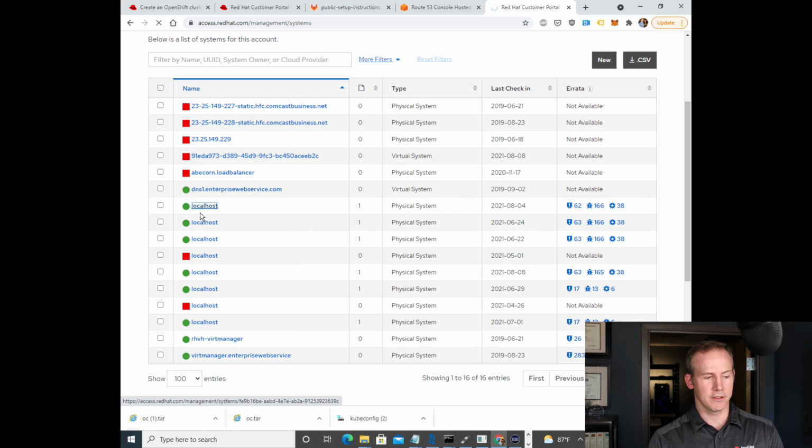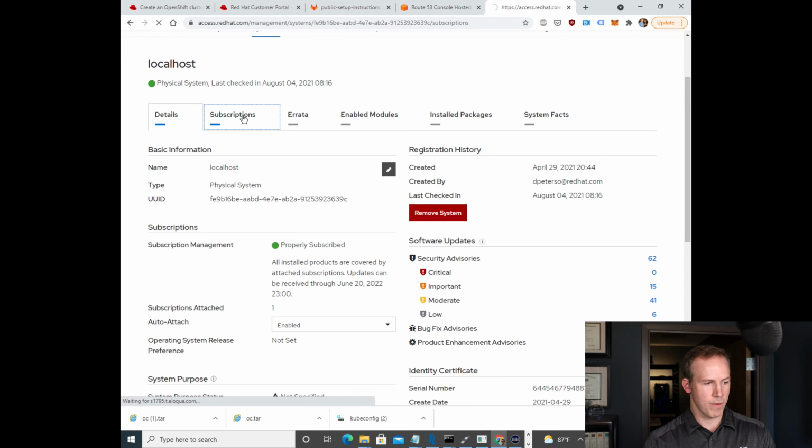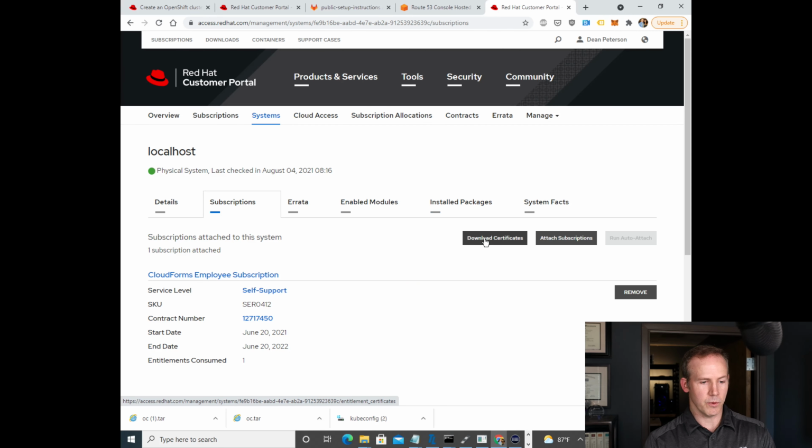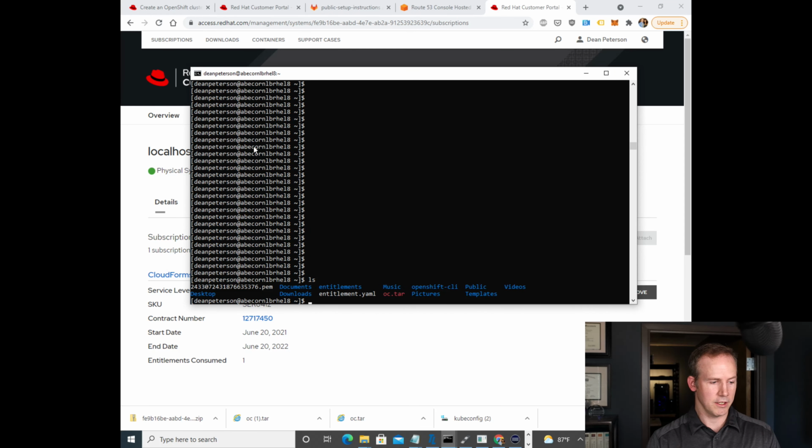You'll click on the link for that system, go under the Subscriptions tab again, and then click the Download Certificates button. It will give you a zip file, and in one of the folders in that zip file you will see a PEM file that has the subscriptions, the certificates that you need. Once you have that, you can move that PEM file over. Preferably, the next thing you'll be doing is a command that requires Linux, so do this on a Linux machine.